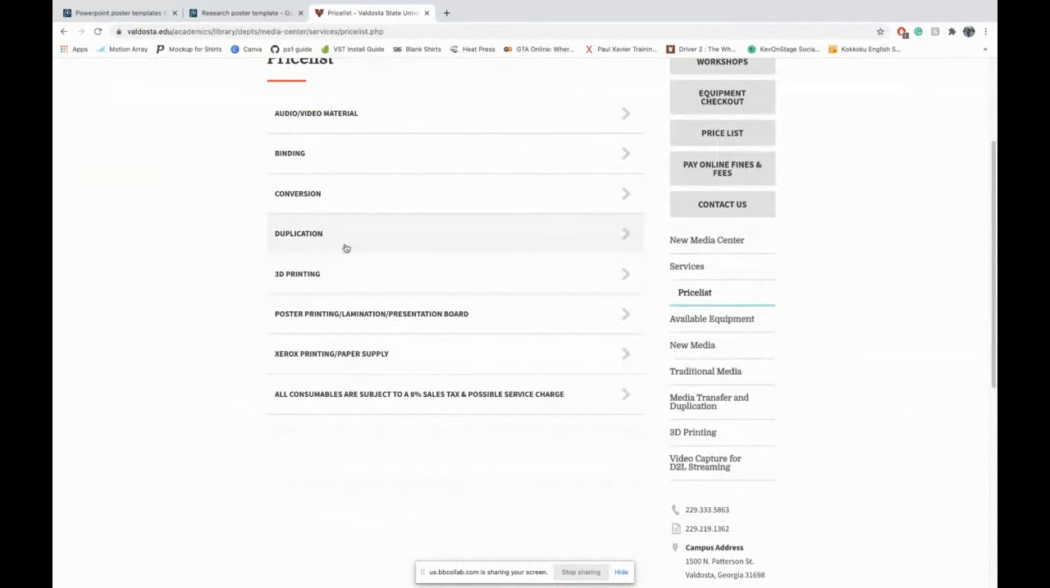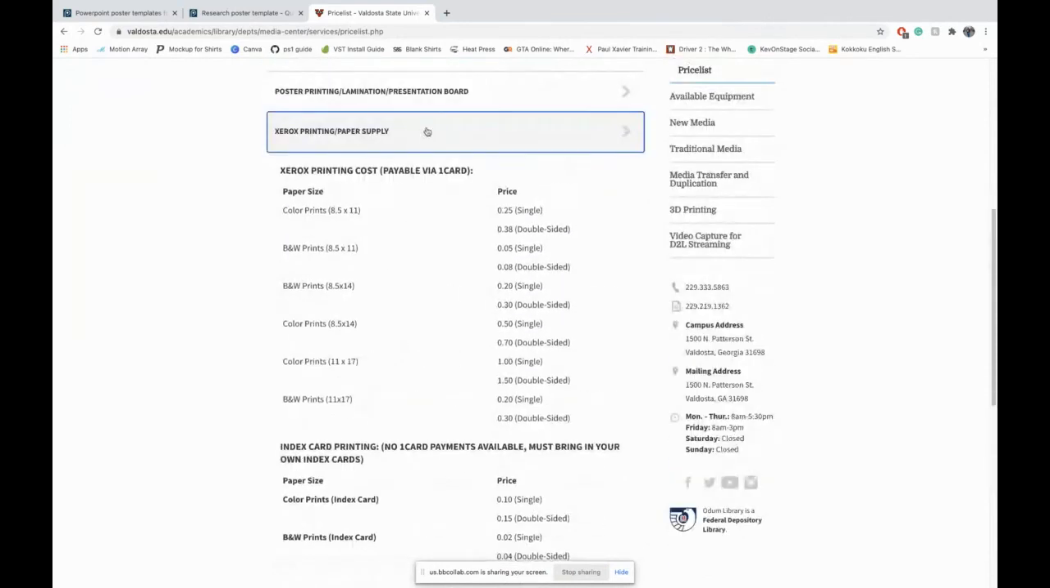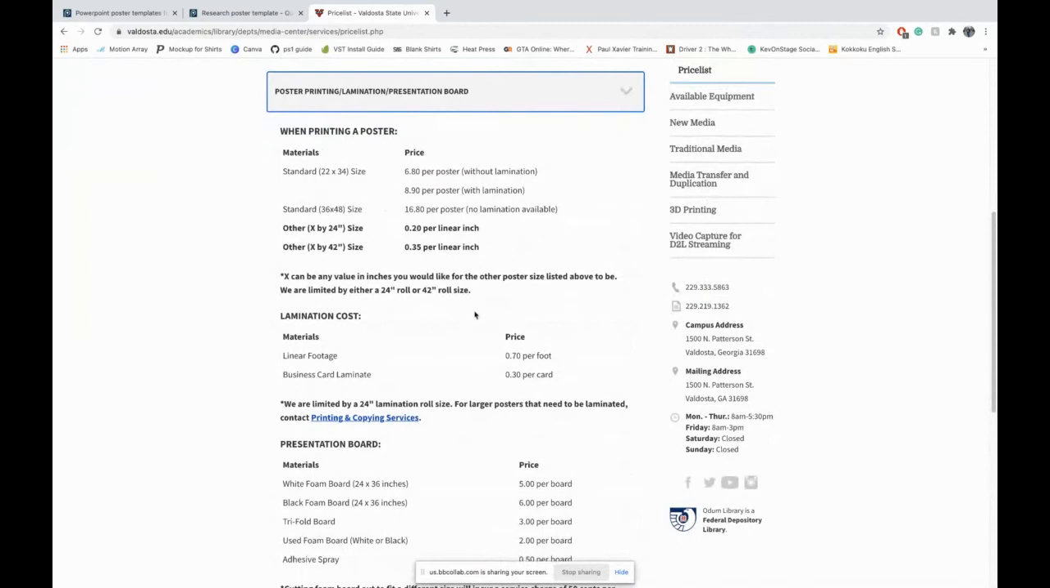The main thing that we charge for is our paper costs. Let's say that you wanted a poster. Here's all of our price lists. If you wanted our standard 22 by 34 with lamination, it's 890. Without lamination, which is just the paper by itself, it's 680. Again, we can print different sizes. A 36 by 48 is 1680. However, those cannot be laminated since it's above 22 inches.